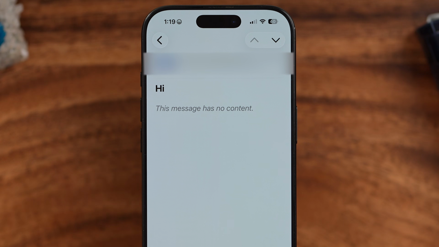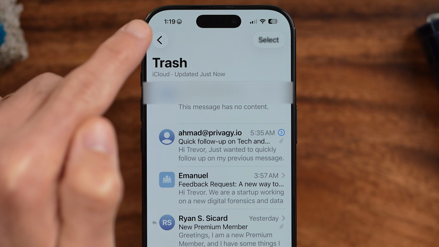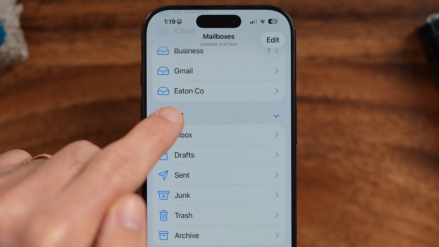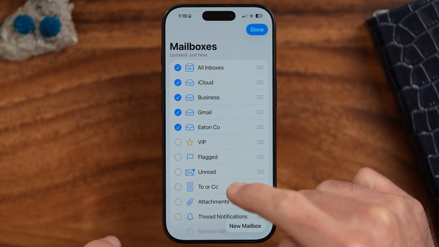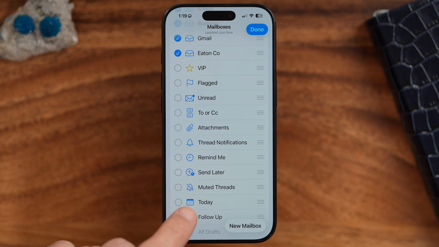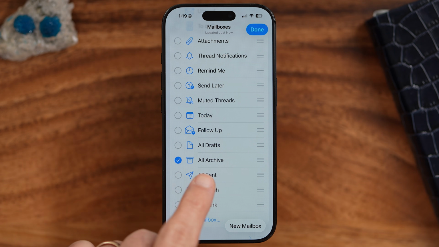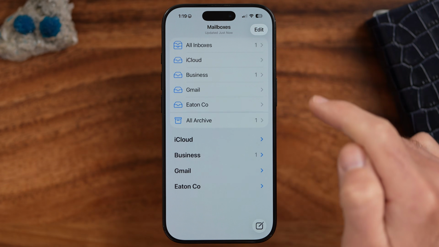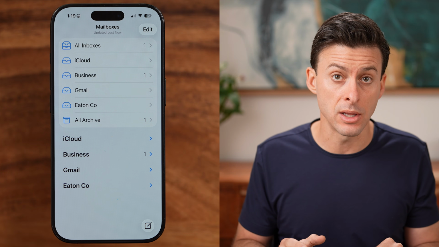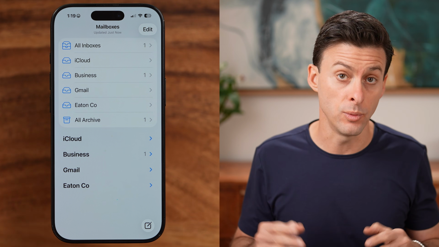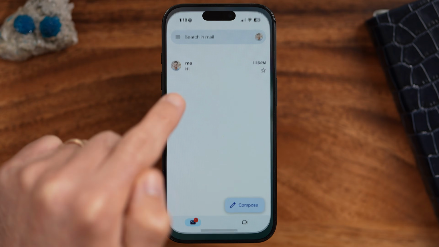If you still can't find that archive or trash, let's tap the back arrow at the top left. Tap back again. And now at the top right, tap on edit. Here you can see all I need to do is find archive. Where is it? There it is, all archive. I can toggle this on, tap on done. And now I can tap on all archive, which will show all of the email accounts and all of the archive within those.